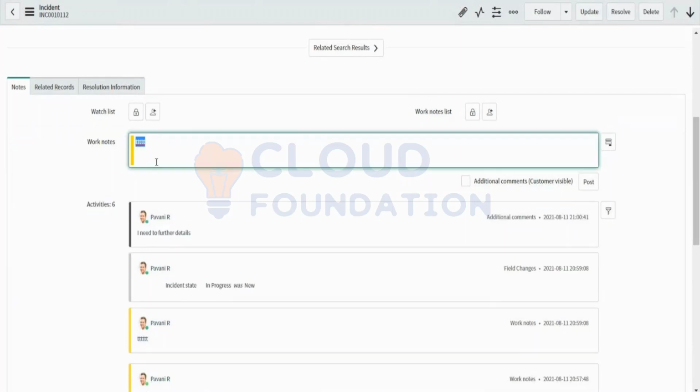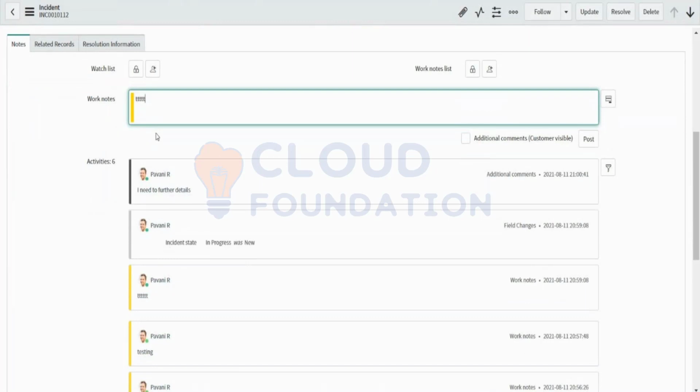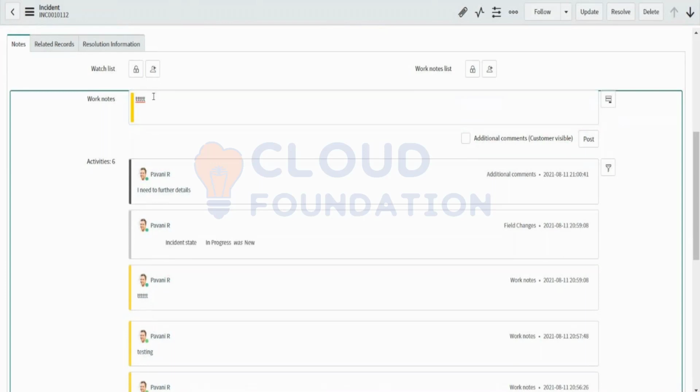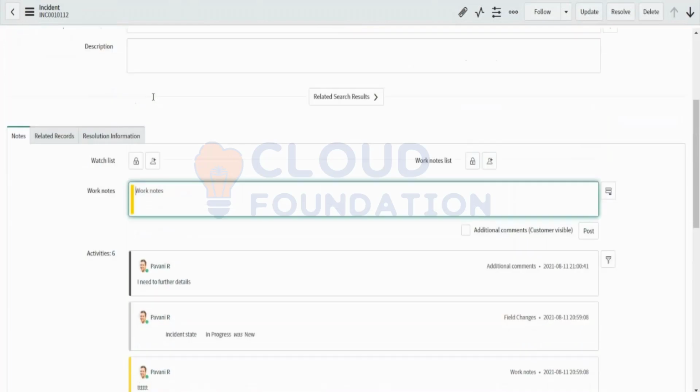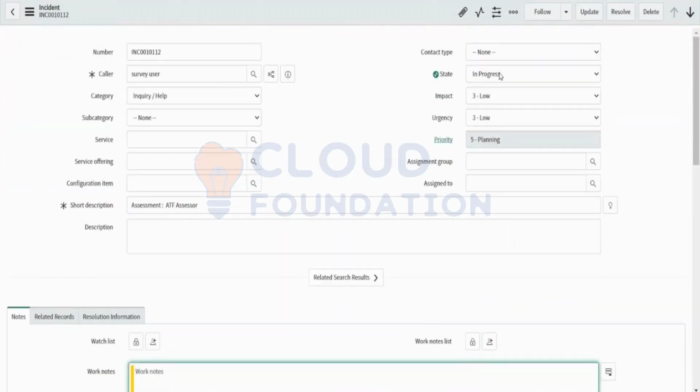One more thing: what happens if I say current value is not equal to previous value? What if the customer enters the same text twice, something like testing twice? Is that going to change the work notes? No, because the previous value would have been test, and the current value would have been test. So no.